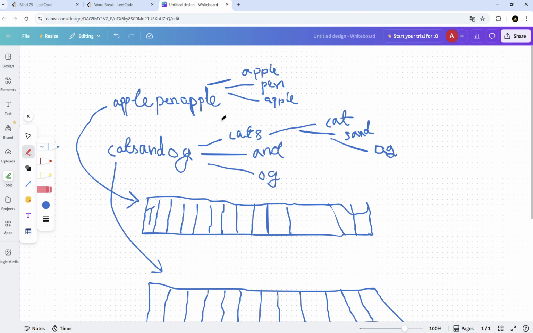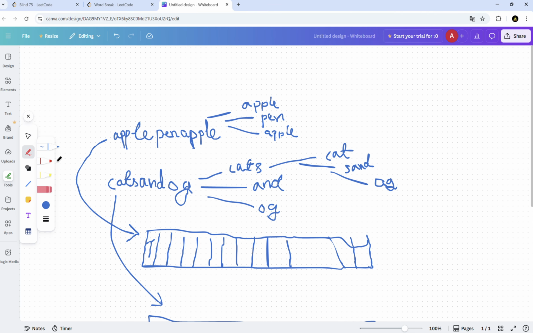Now that we understand the problem, it makes sense for us to try to analyze how we can go about solving this problem. With any problem, we can think about the brute force way.